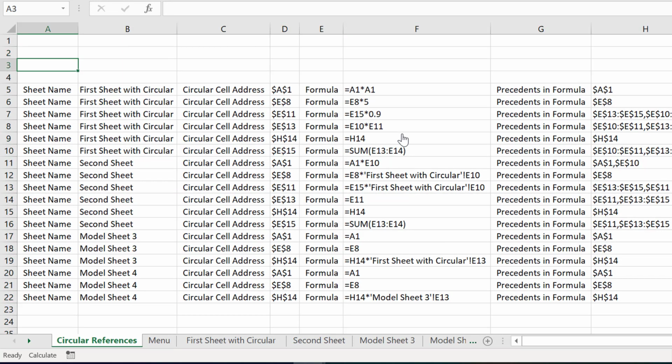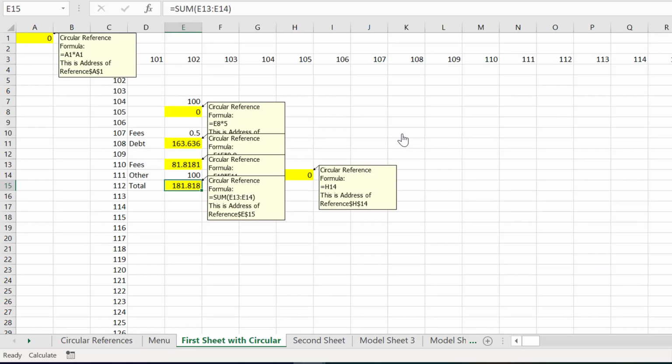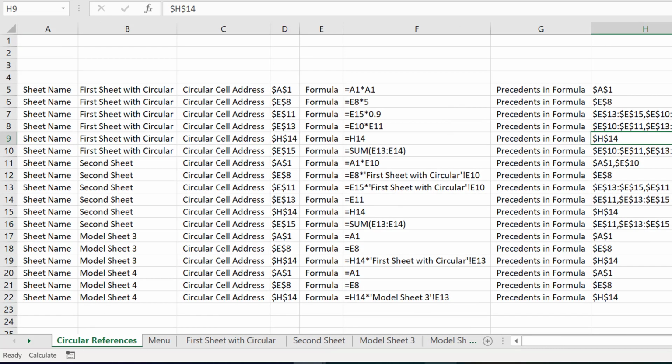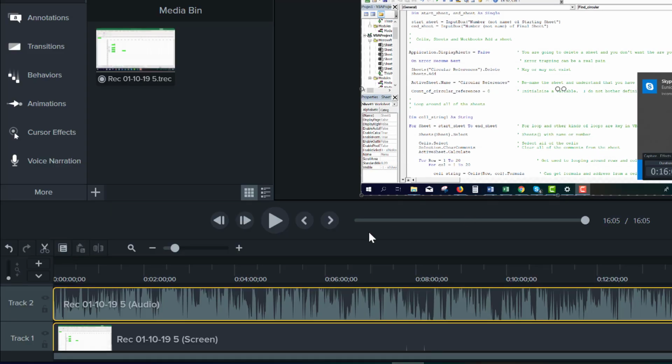Let's go around. It's just going to go through the sheet name, and then here's our address, here's our formula, and here are the precedents in the formula. And when we did this, it says here's the formula for the cell address, and it made them yellow and all of that stuff. Okay, I think that's enough of this video, and I've got to stop it here.